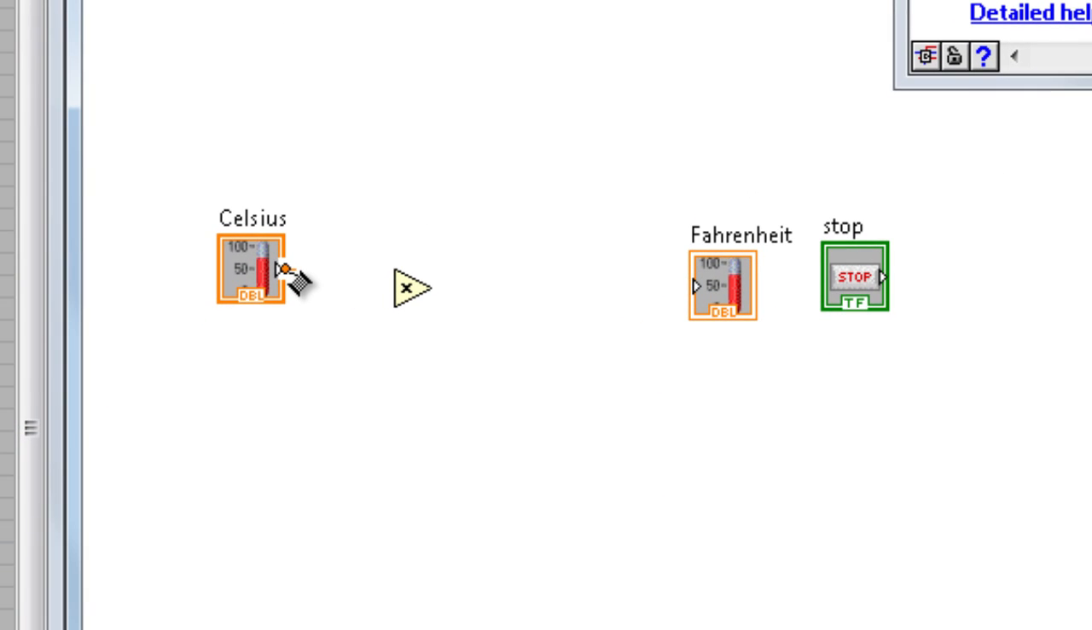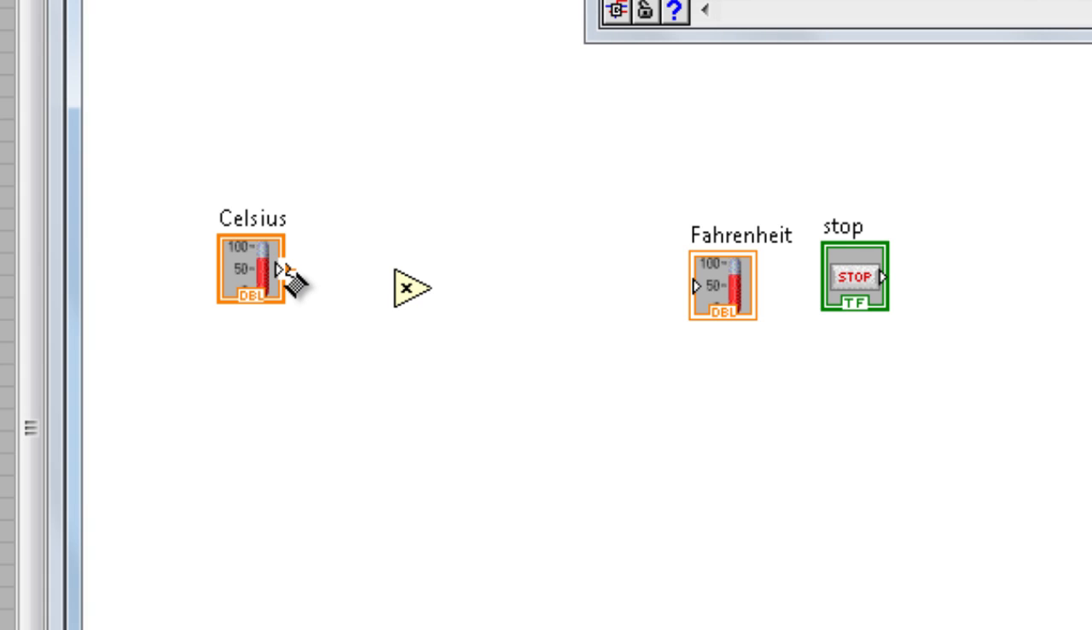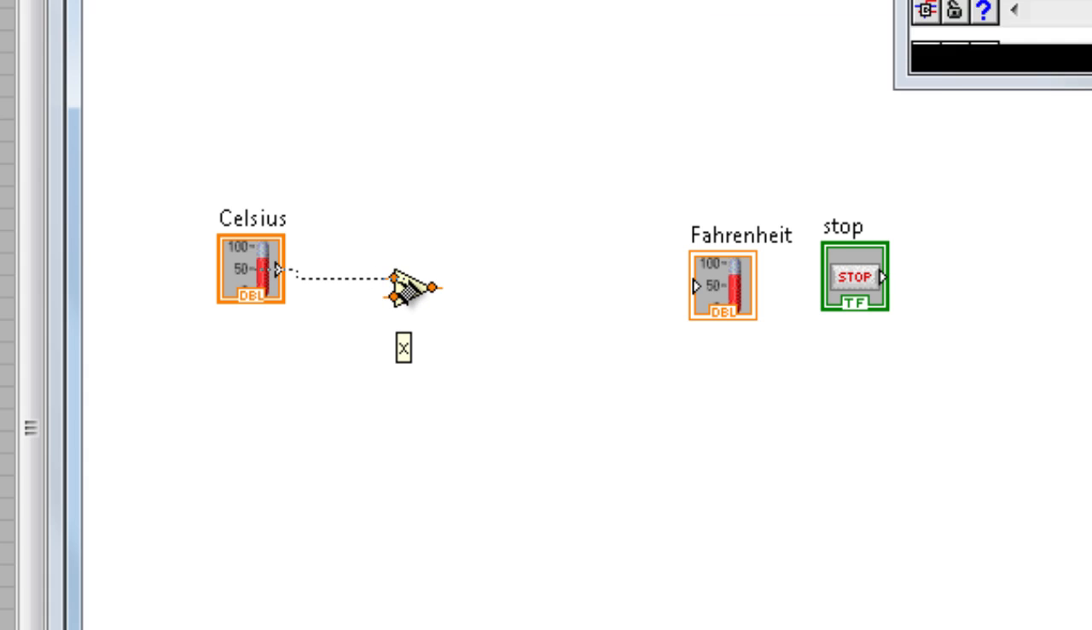To wire objects, do the following. Move the mouse over the Celsius terminal until it changes to a wire spool tool. Click and release. Now move the mouse to the input terminal of the multiply function. And just click and release.